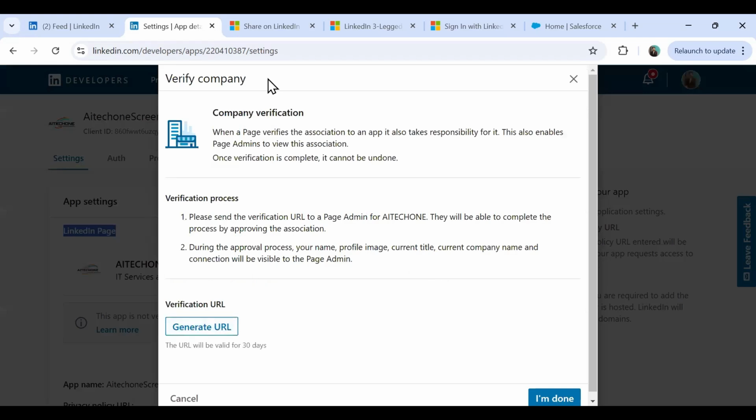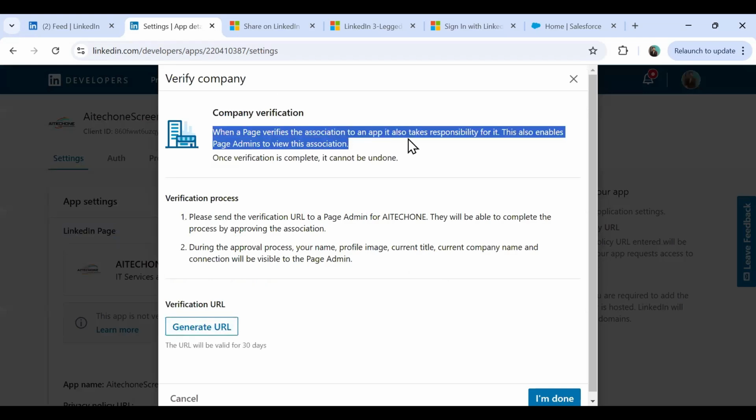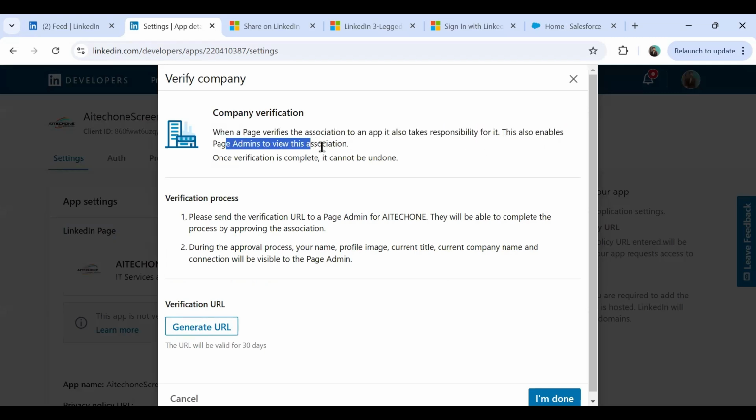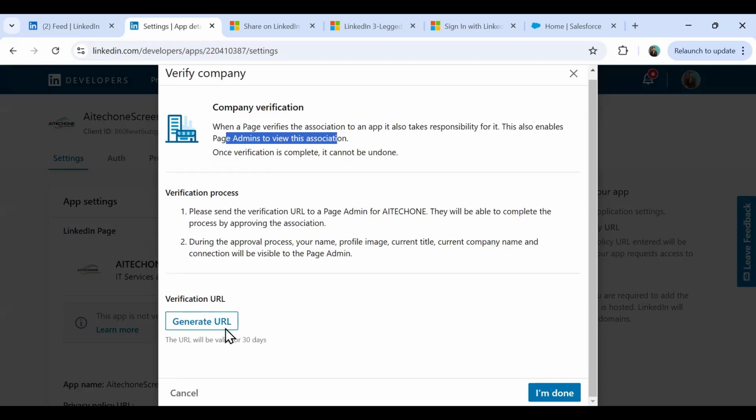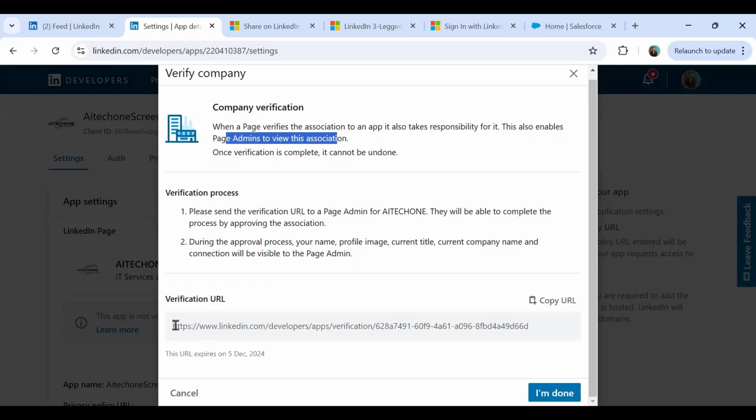Once I click on verify, when a page verifies the association to an app, it also takes responsibility for it, to enable page admins to view this association. We need to click on this URL. I click on generate URL, and here is the URL. Basically, this URL will be used for association for verification.